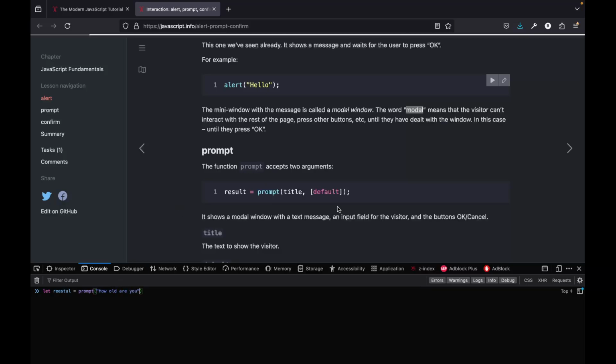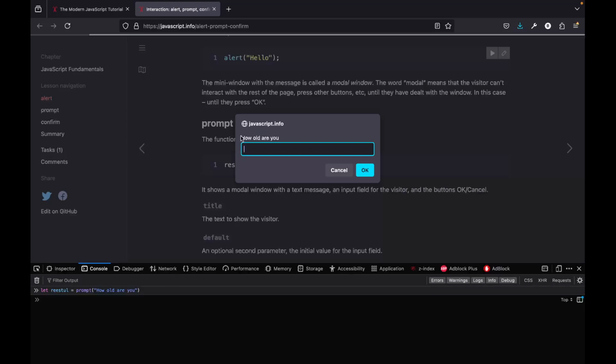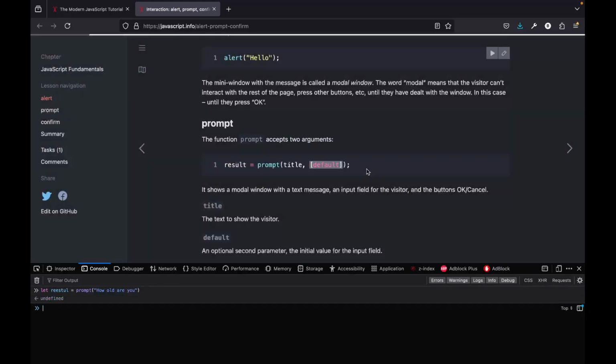And then this second one, if you ever see this, you may not know this right now, but it's the open and closing square brackets, which is essentially like an array. This almost always means it's optional. So the title is the text to show the visitor, and the default is what will be in the input. So we'll just pop this up. And you'll see here's that, how old are you? And then we type in here.